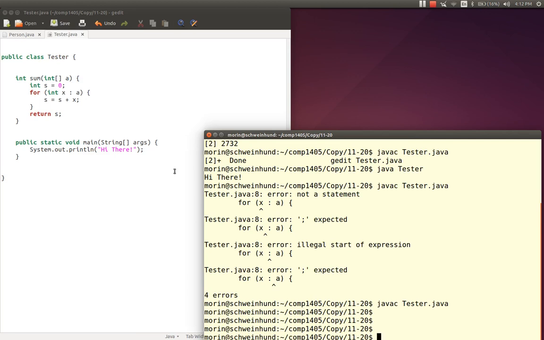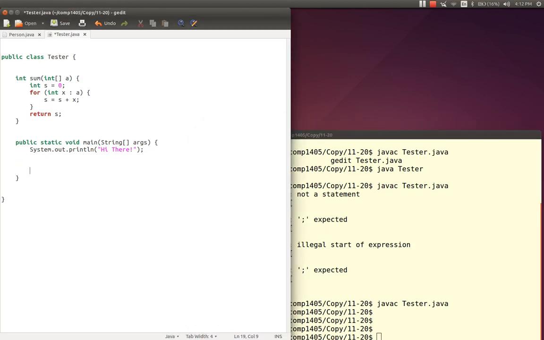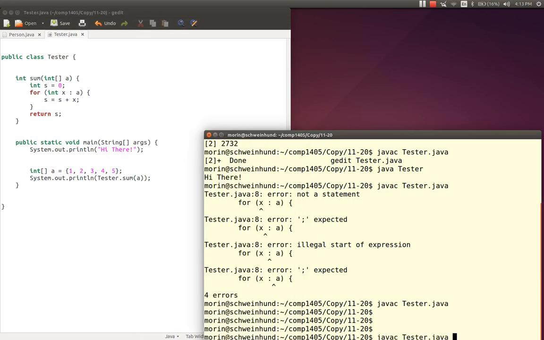Now, let's say we want to use this thing. All right. So let's say we want to print out the sum of this array A here. So how do we call this function? Something like this. So, who thinks that's going to work? You think that's going to work? Yeah? Let's try.